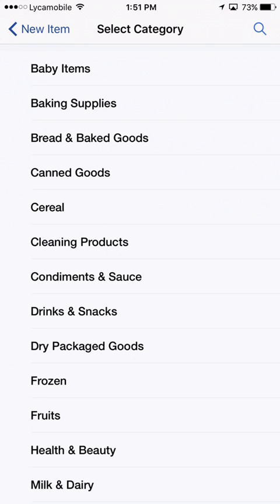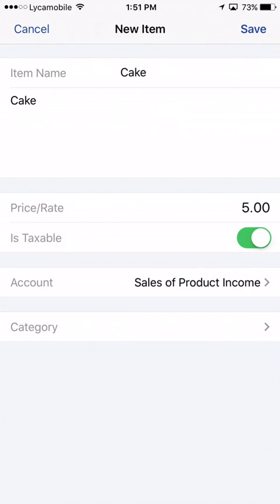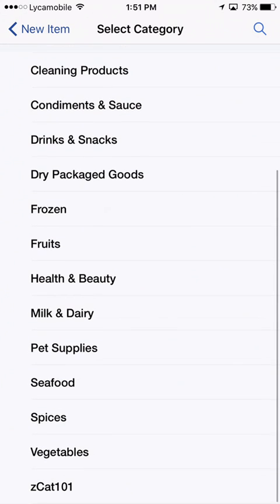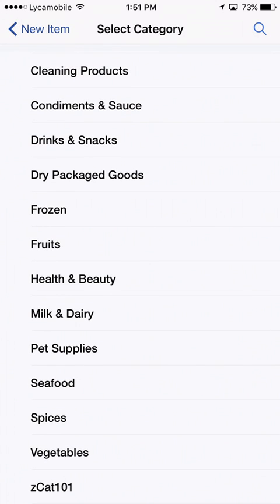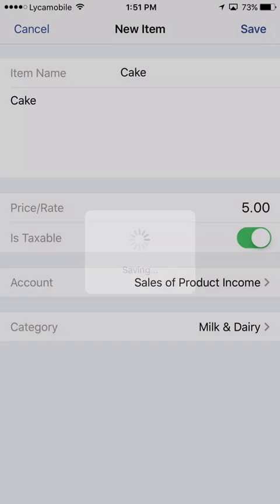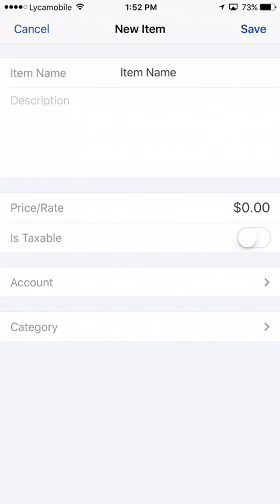Okay, so let's say I want to create a new item. As I said, whatever you do here will create a services item. So I'll just say new item, cake, and the category on this one, let's just say it's under milk and dairy. I'm just picking one here. And then save it. So this is how you create a new product and service.